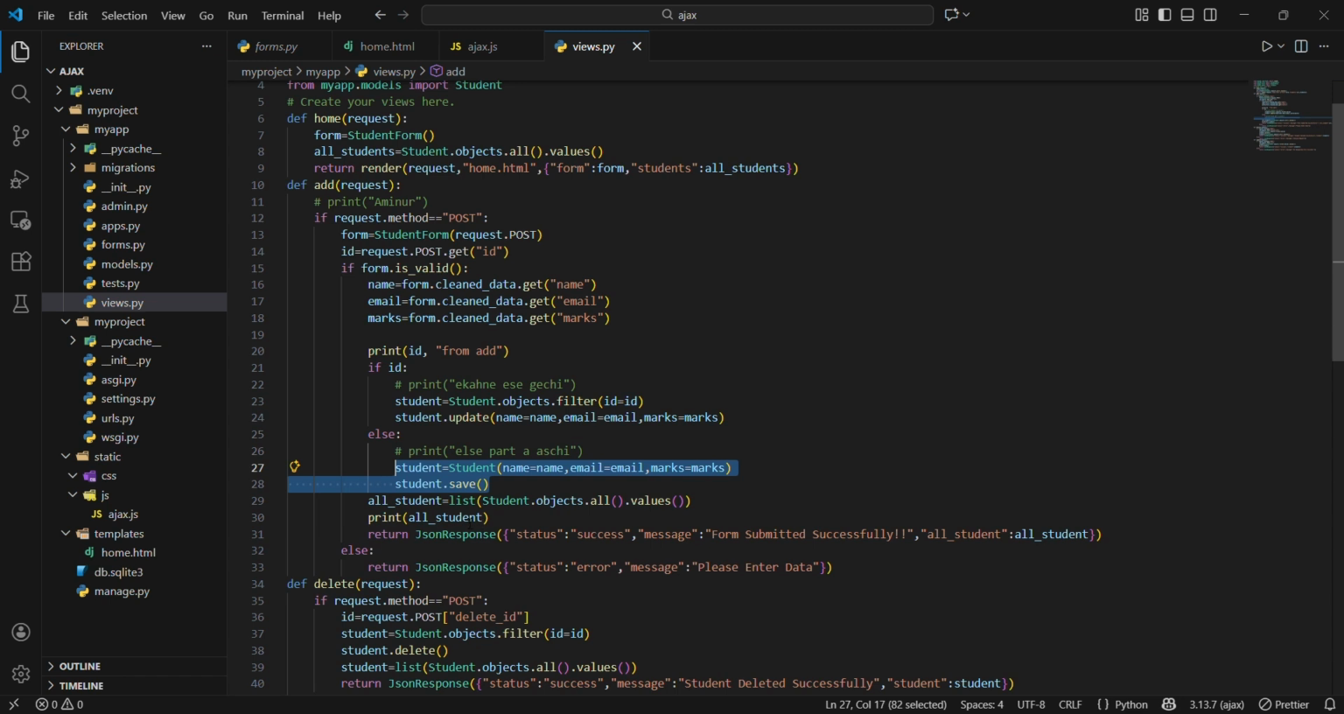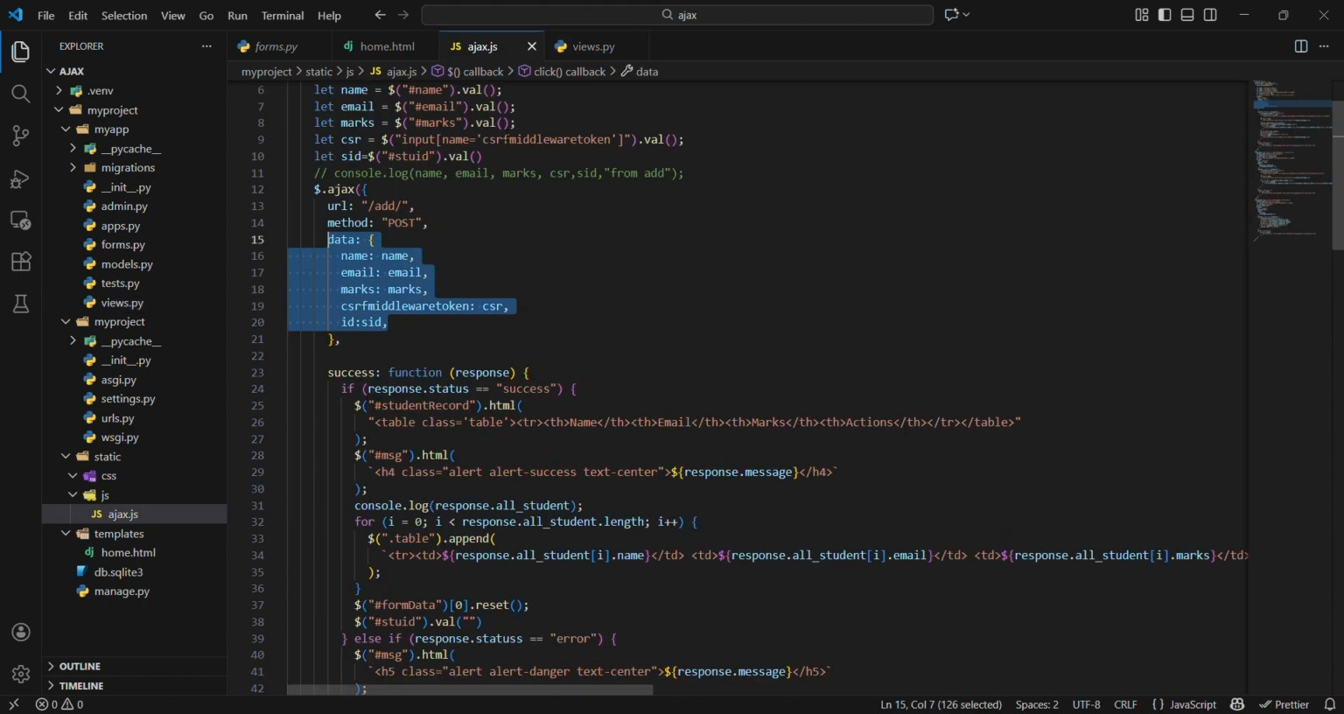It will save, and since we are passing the JSON response, we have to send it in the form of a dictionary. So in this way I'm giving it, and I'm converting it into a list because it will give you a query set. So I have to convert it into a list and then pass it. Once the JSON response goes from here, it will go back again to AJAX.